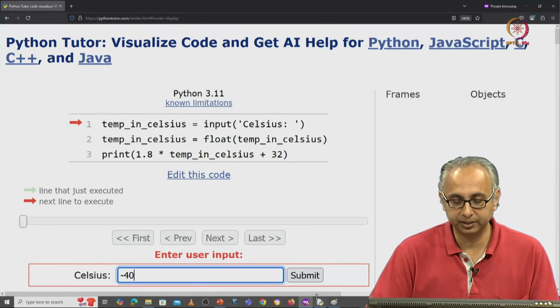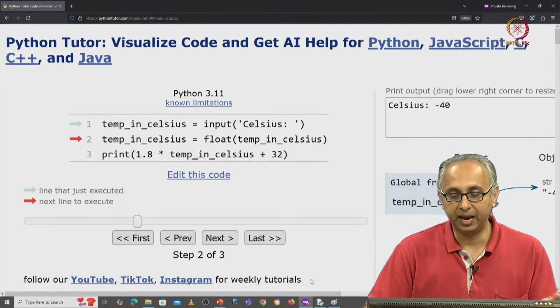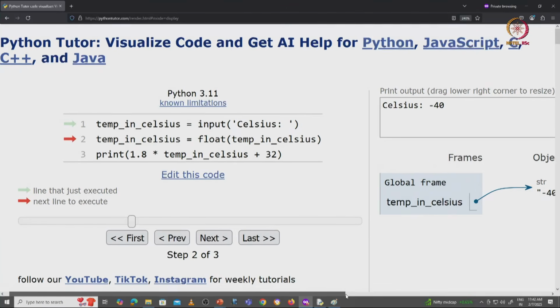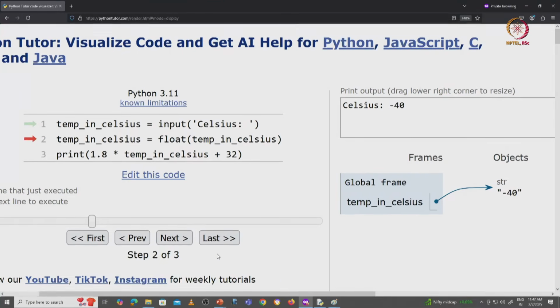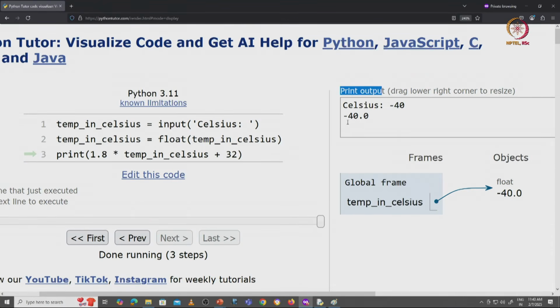-40, hit submit. That produces temp in Celsius, which is a string. Click on Next. That converts temp in Celsius to a float. And now print this float. So when I click on Next, I want you to observe what happens in this box, which is where the print output will be shown. So I click on Next, and it prints -40.0.